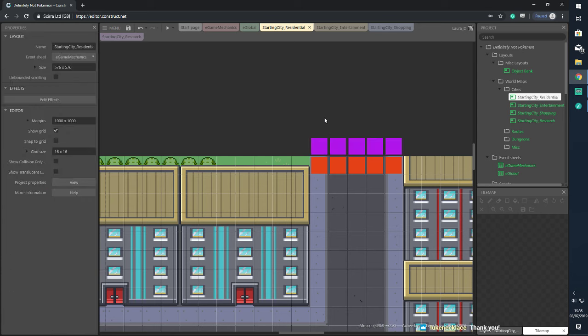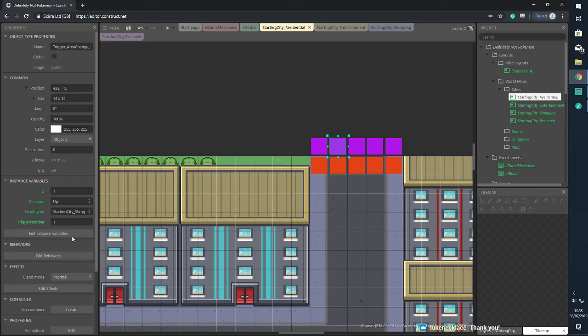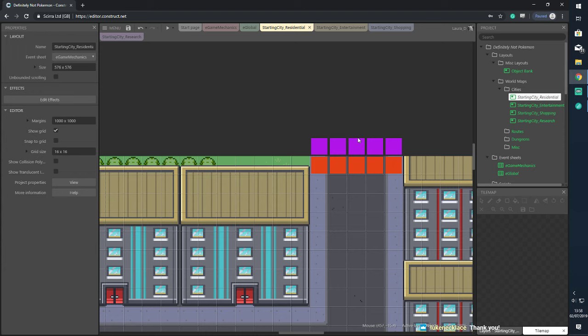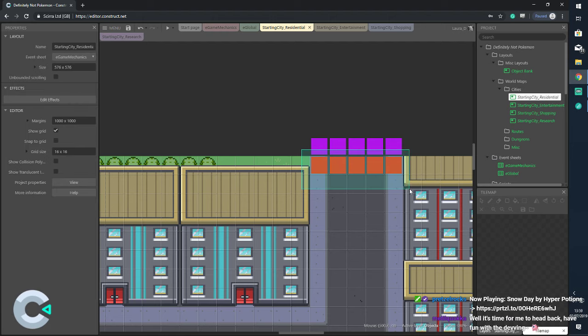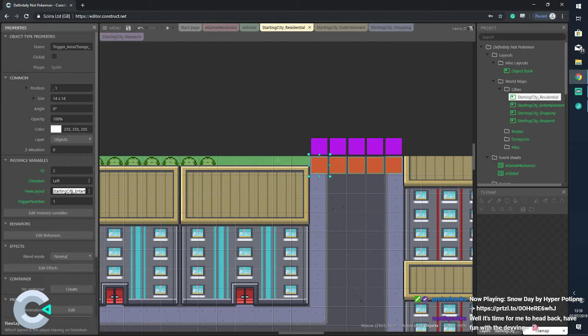Okay, so that is trigger number one, trigger number two, trigger three, trigger four, and trigger five. These ones, our receivers, also need to have starting city shopping. I need to see if I can change the instance variable names because new layout is quite confusing on the receiver. But that's the point of having a test build.